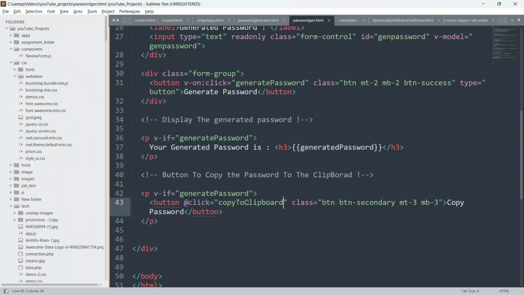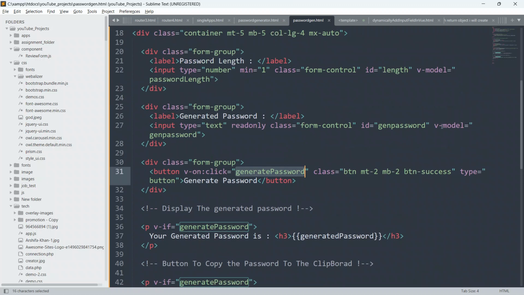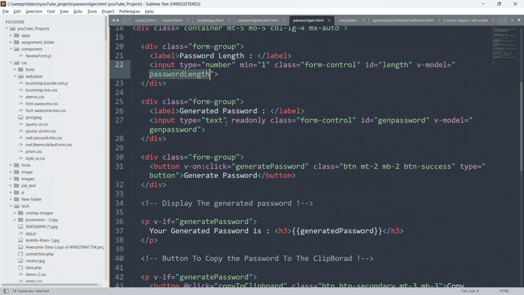Okay, so we have to define these methods and these properties in our Vue.js code. So guys, now I'm gonna write the Vue.js code.